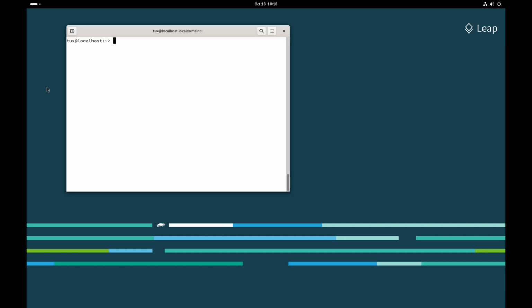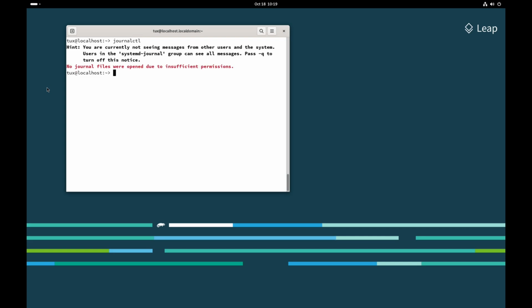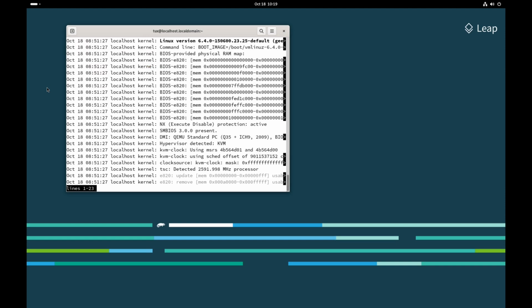For example, if I wanted to look at maybe the logs for the system using journalctl, I don't have sufficient permissions to be able to do that. So I have to do something like this. I have to use sudo journalctl, and then I type in the password for the user root. Now, that's something that has to be configured, the ability to use sudo. So let's take a look at that.